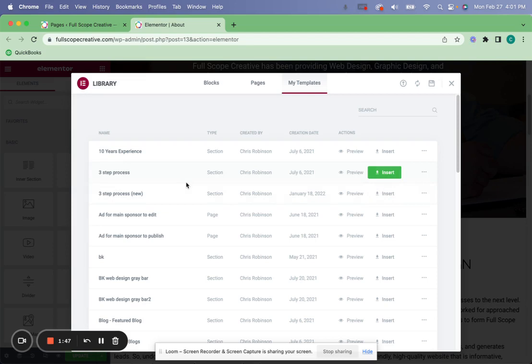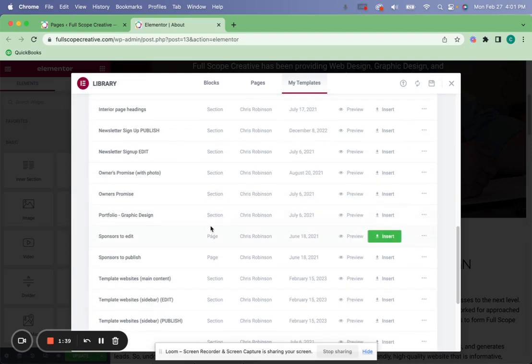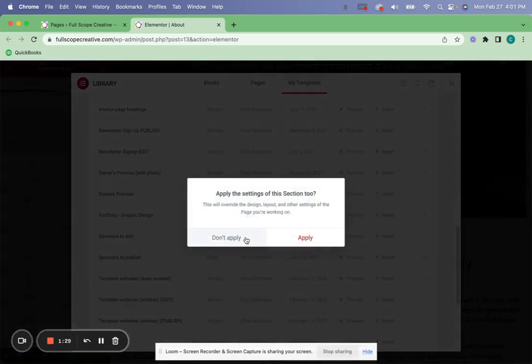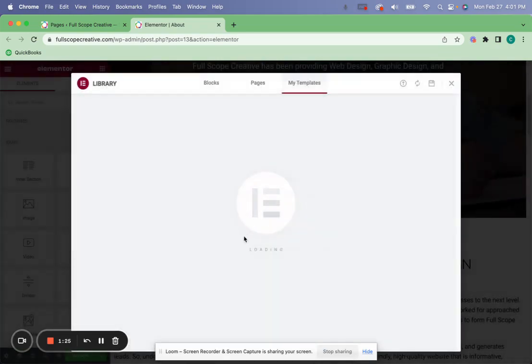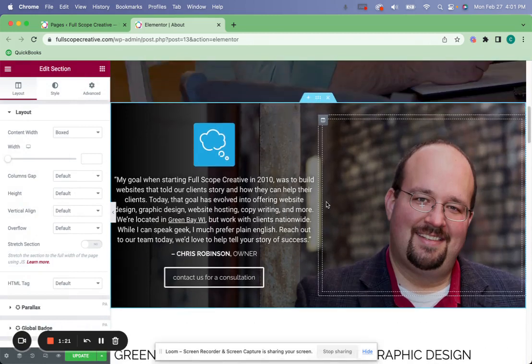When we set up a site at Full Scope Career, we usually create a lot of these for our clients, make it really easy for them to add new pieces in, add more stuff, and keep it consistent from page to page. So if we look here, say we want to add in this section right here with the owner's promise, we could click on Insert. I usually click on Don't Apply. It can goof up a couple things in Forbank, so don't apply any of the saved settings there. It'll drop in the photo right there, or drop in that section, I'm sorry.